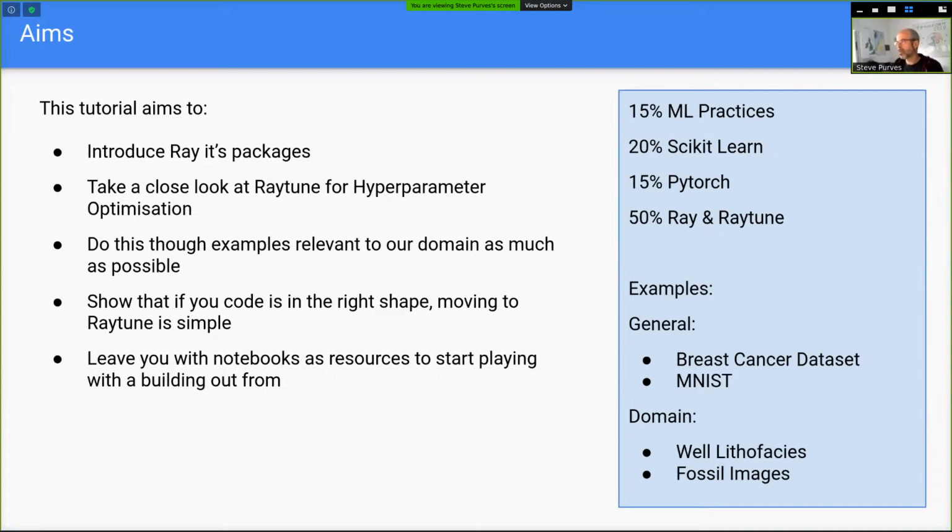But if not, just watch along, and at the end you'll be able to play with this later.